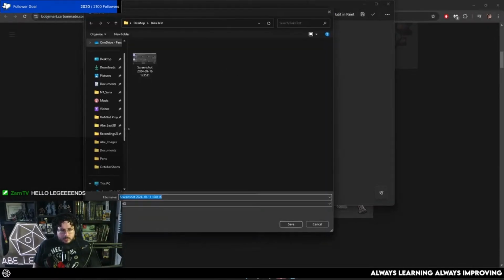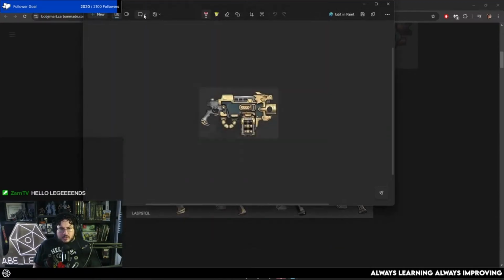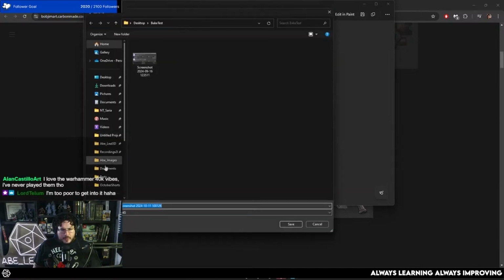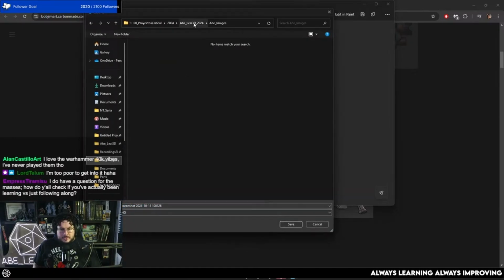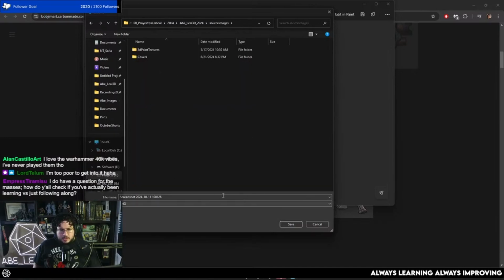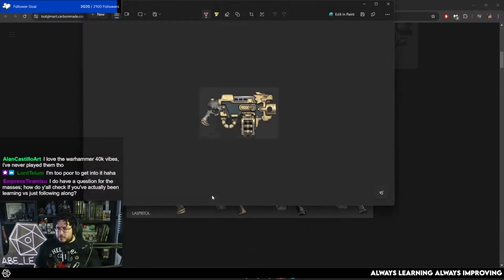Let's save this. We're of course gonna save this in our source images folder. Actually, one thing I want to do here, let me see if I can. We need to flip this, and I'm gonna explain why in just a second. Let's call this AR Warhammer.